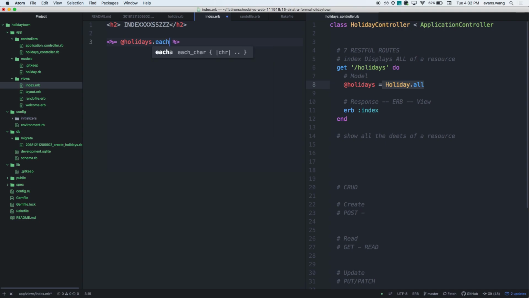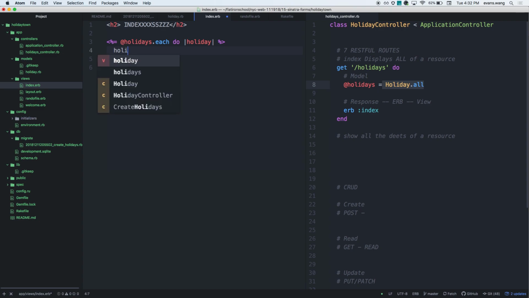So for each of these, I want to do something, and that is the holiday. Holiday, cool. I want to make sure I end it. And all I want to do is display that holiday. So here's the difference. This equals sign means it will display on the page. Without it, it will execute silently in the background and will not display inside the browser.